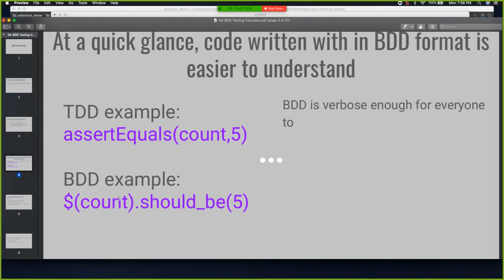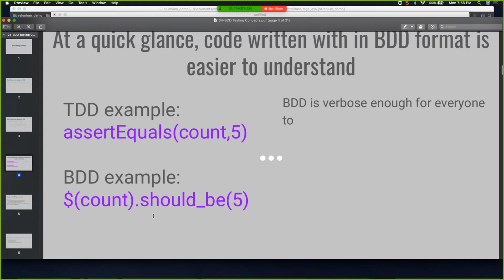But here, anyone can read this. We can say, hey, count should be 5, instead of saying assert equals count 5. So it's more discrete, but they're both doing the same thing, right? But this looks a little bit more descriptive, so to speak. Does that make sense, guys? So our tests should be written in this format, well, our step definitions, so to speak.